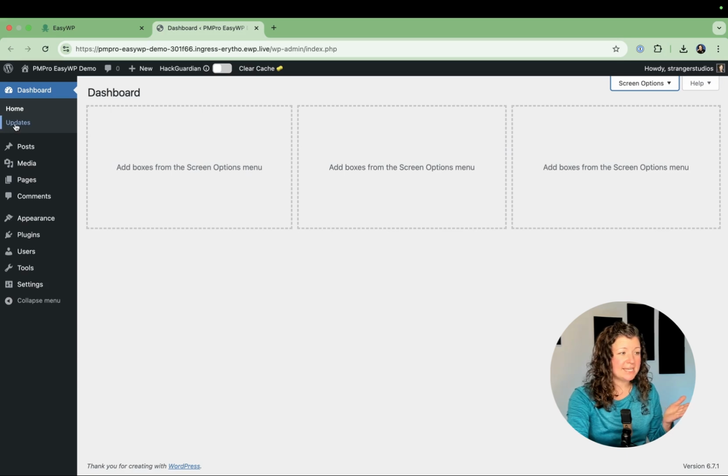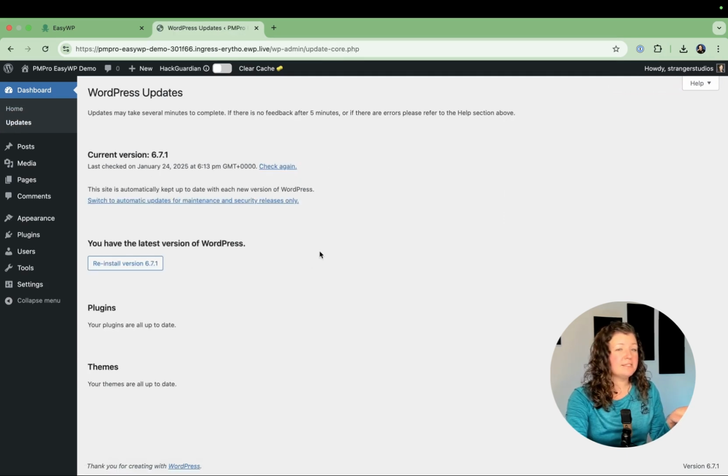We won't have any updates yet, but I'll show you the screen quickly. This is the screen where if there's a plugin update, a theme update, or core WordPress, where you could kick off those updates safely from your site.